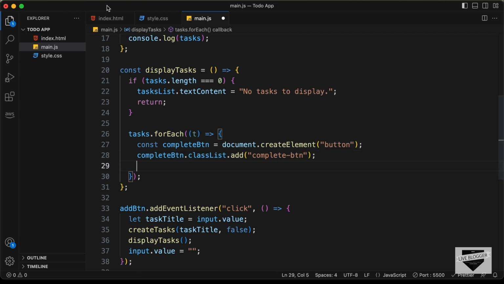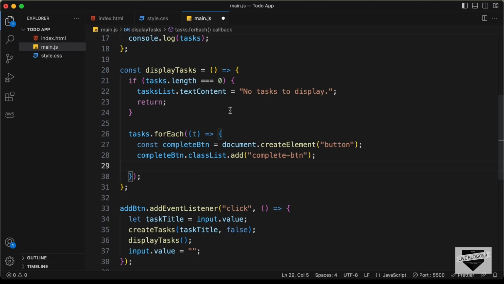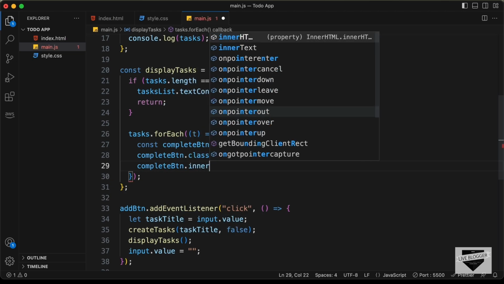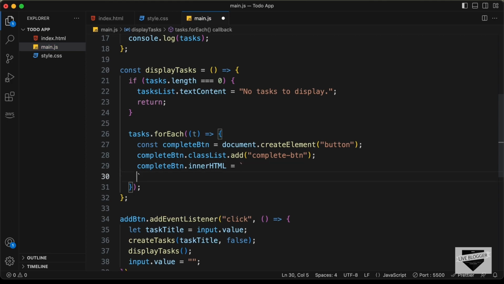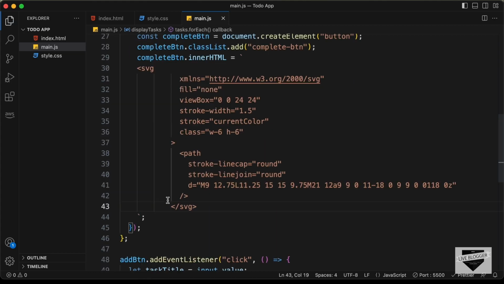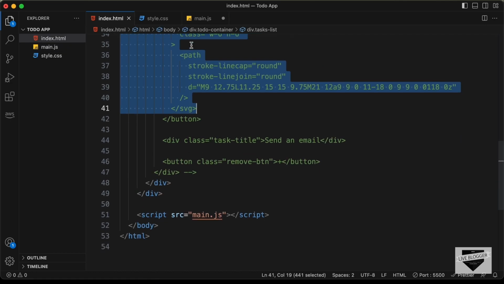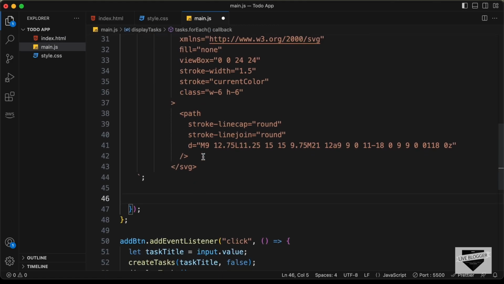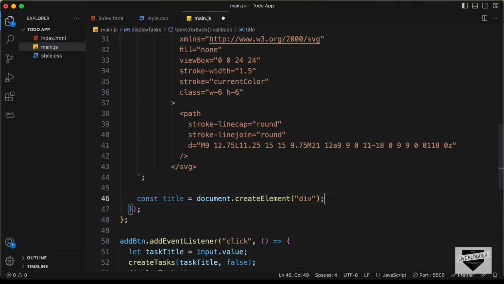And now inside the complete button we need to add this SVG. So let's copy this SVG from here, and let's type complete btn dot inner HTML equals, and add backticks, and paste the SVG code over here. Now we also need to add an event listener for this complete button, but we'll do that later. Before that, let's go ahead and create the other elements. The next element we need to have is this task title. So let's create an element for that. Let's type const, and I'll call it title equals document.create element, and let's create a div element, and we need to give it a class.